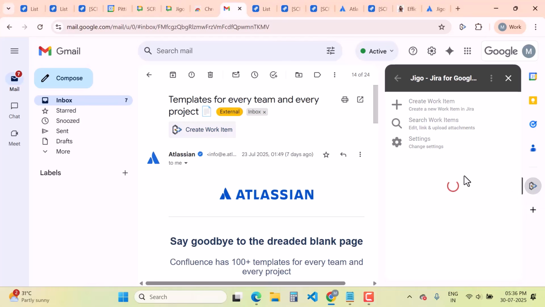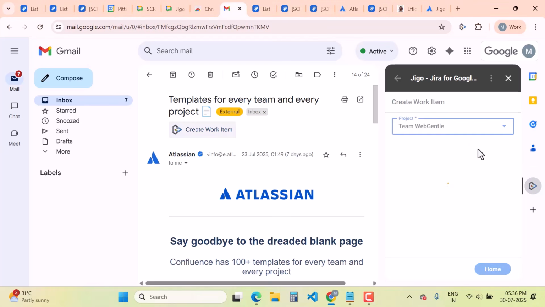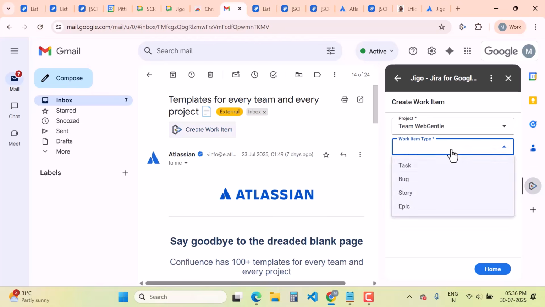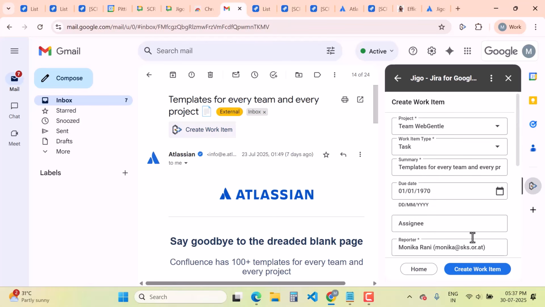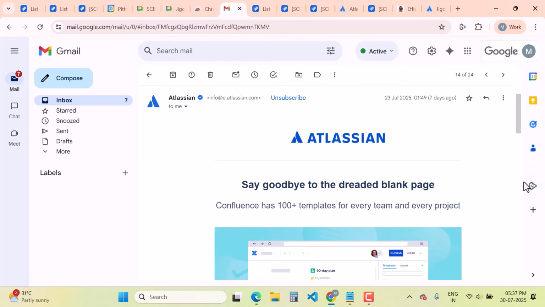You will go and click on create work item. Then it will ask you about the project. You can choose your project. You can choose your work item type, and summary and description will be auto filled. There will be an option to attach the email as a mail.eml. You can choose the linking option, link email, share, thread, and then you can create the work item. So this is exactly the same way that we were doing with the help of the extension, but again the difference is you can just use it in the Gmail and in the Google Calendar.